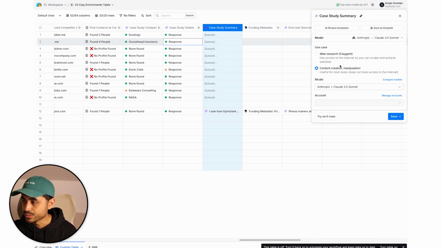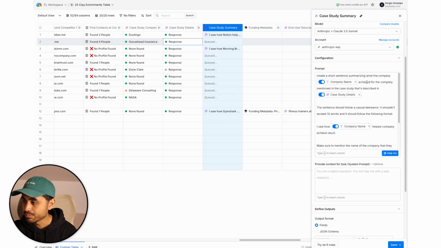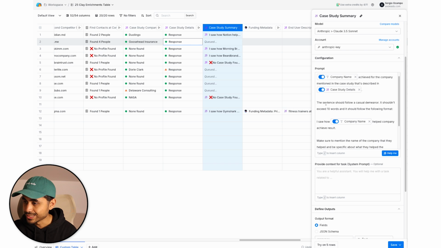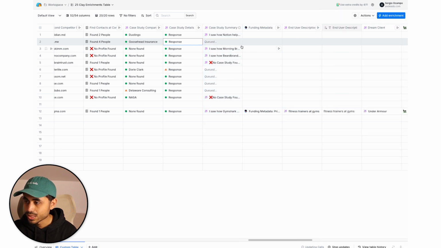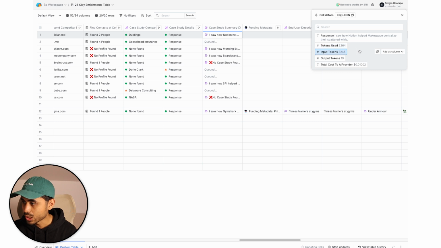So that's what we're going to do here. We're going to create a short sentence summarizing what the company achieved for the company mentioned in the case study. And then I just give it some guidelines for how the sentence should look. So let's start with Notion. I saw how Notion helped Makespace centralize their scattered wikis. This is something that you might use to start an email with. You can say, I was looking on your website and I saw how Notion helped Makespace centralize their scattered wikis. It's clear that you're helping companies achieve blah, blah, blah. That's a really good way to start an email.